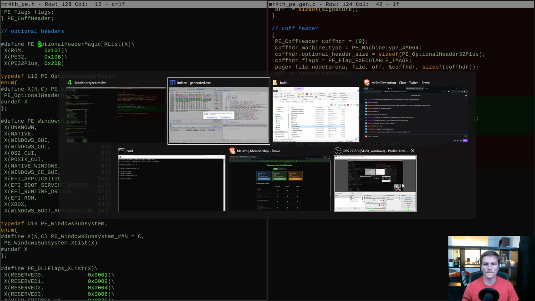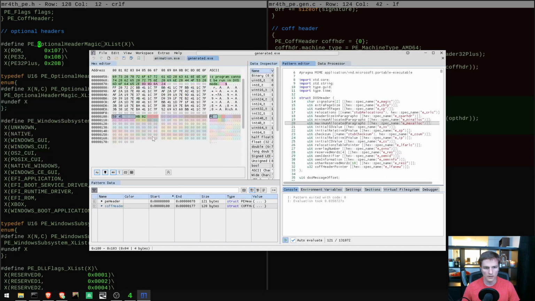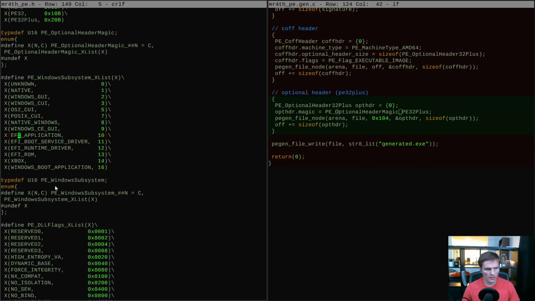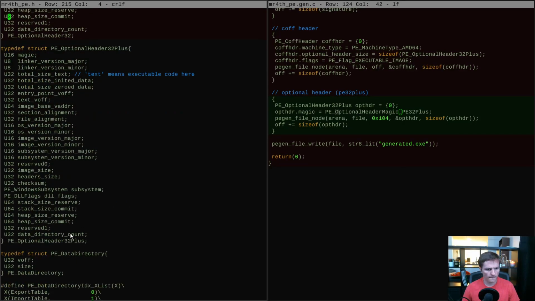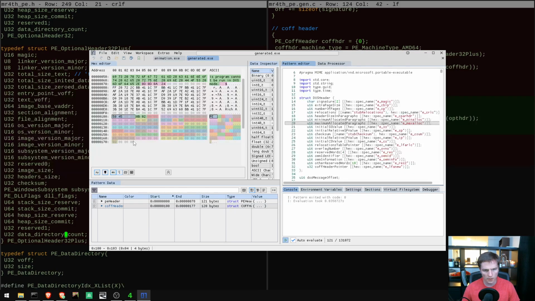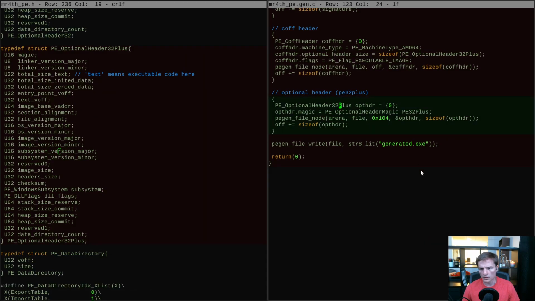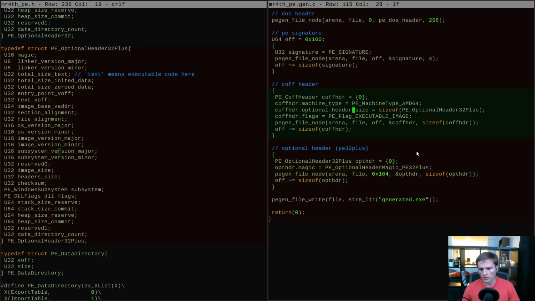Run the generator there. Yes, reload it. And boom. So it is recognizing this as the beginning of the optional header, although it seems a little bit off. Size of heap commit. Reserve. Yeah, how is this? PE 32 plus. Optional header size of PE header 32 plus.